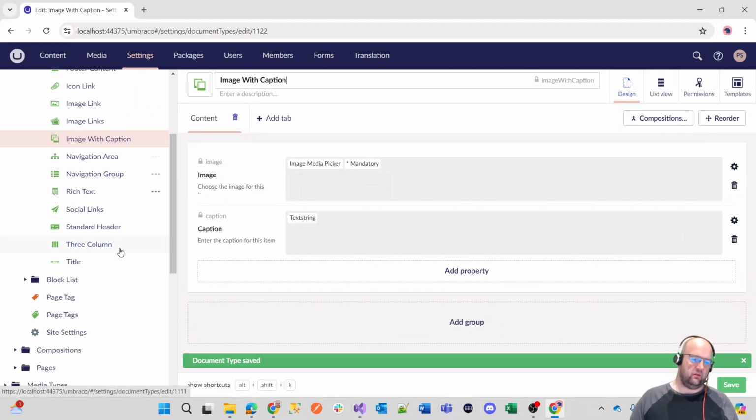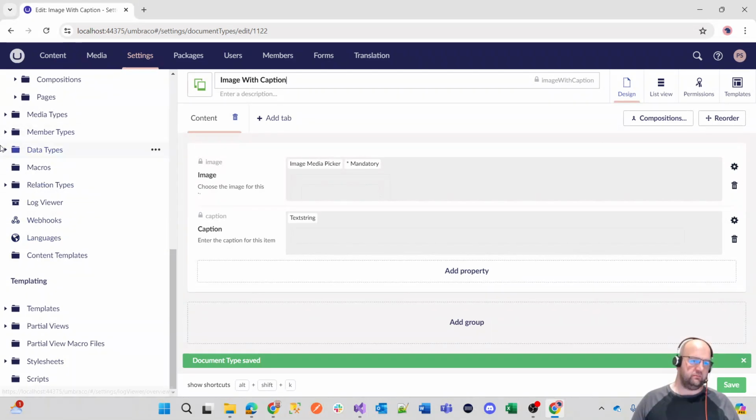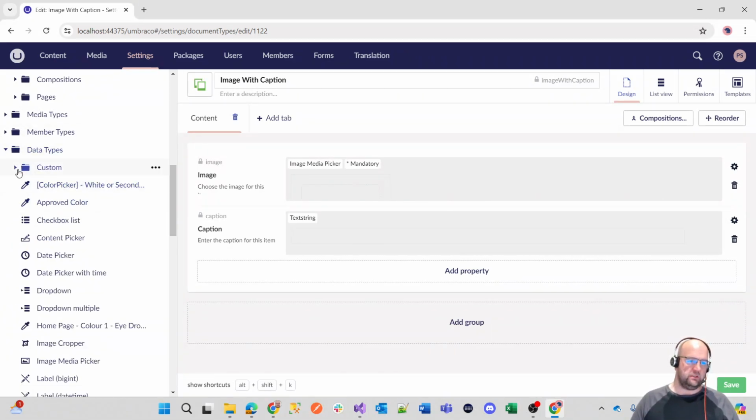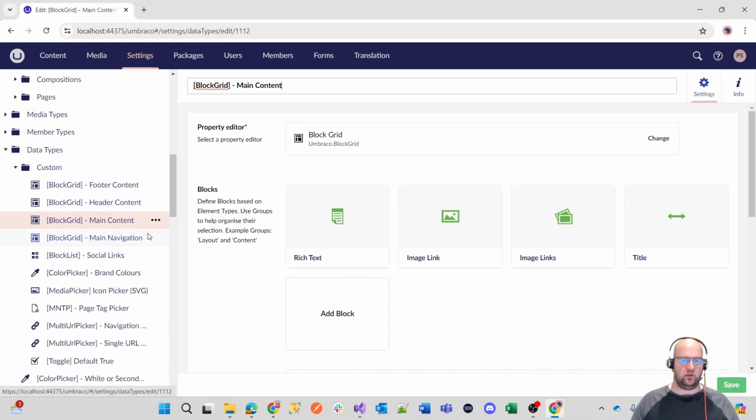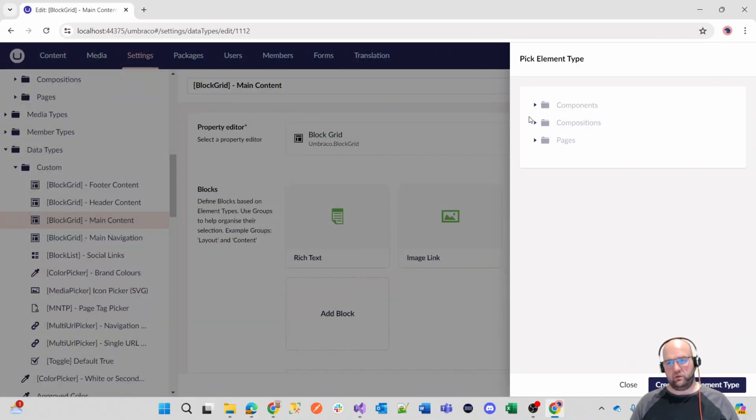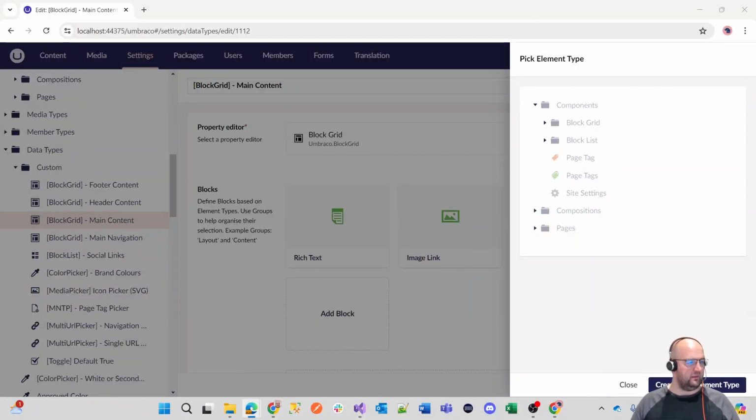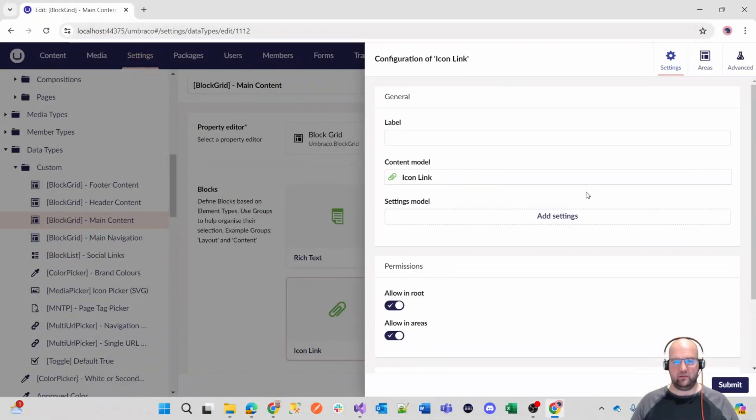So let's go down to the data types, custom, and go to main content, block grid. What we want to do is add these to this list of available blocks. So we're going to create one for the call to action first of all. Actually, no, we will create the icon link one first of all. So we go to block grid, content models, icon link.